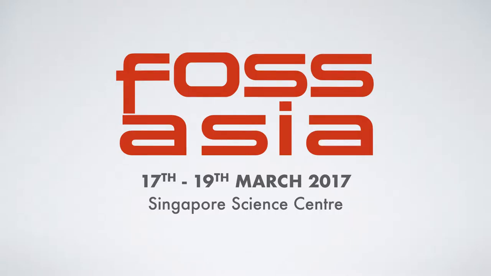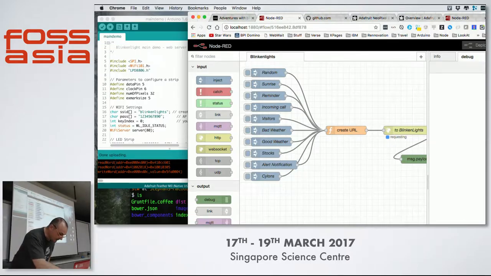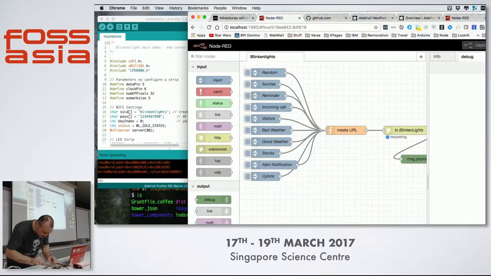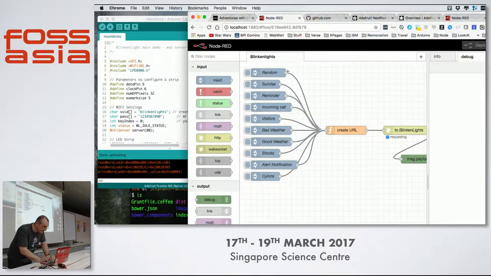Just need to make sure that my blinking lights actually do work. Is that on? That's on, that's on, that's on. Power up. All the pins are there. Let me try this again. Yep.